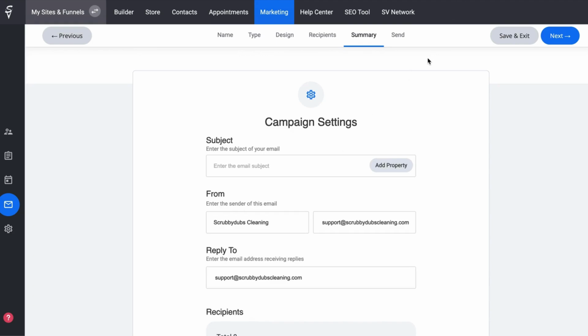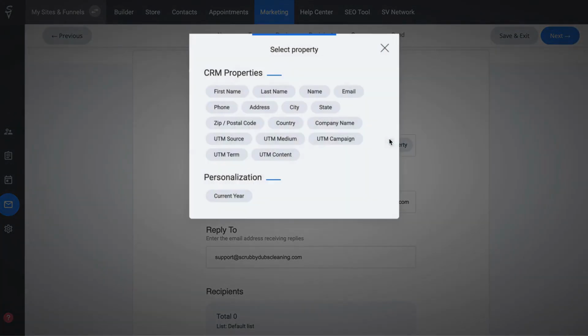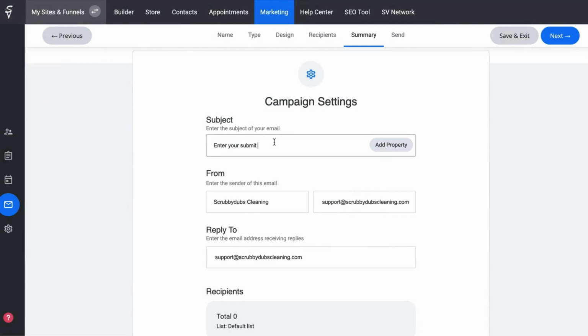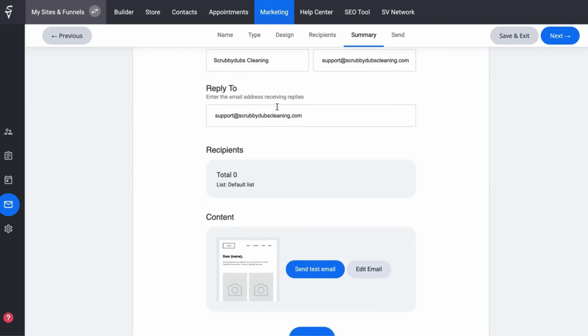And now we have where we can come in and enter our subject. So we can type out a subject for the email that will be sent to the user, just like you have in your email inbox, the subject you see. You can even set up CRM properties like their name or other properties in your subject here, and then you will have your from email here. You can edit your reply-to email.